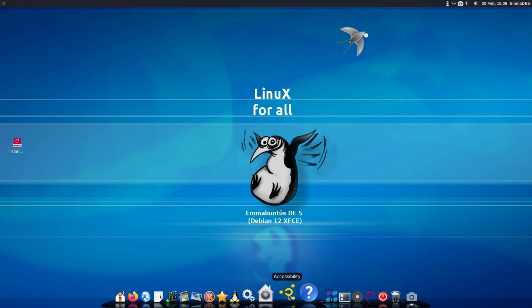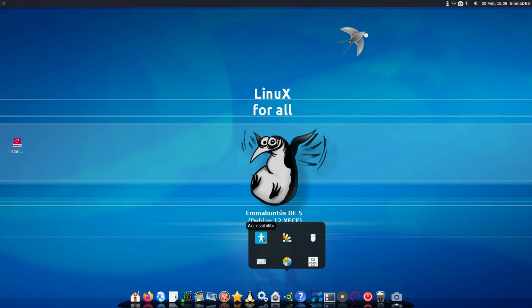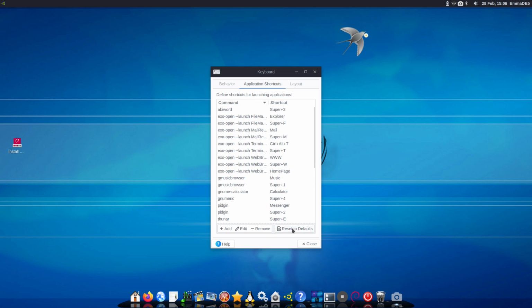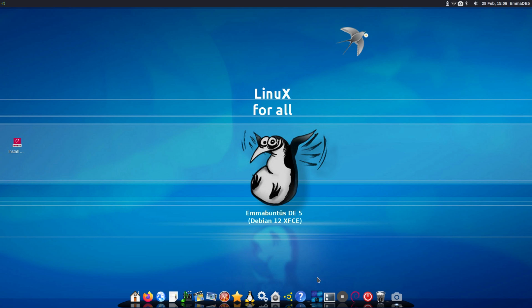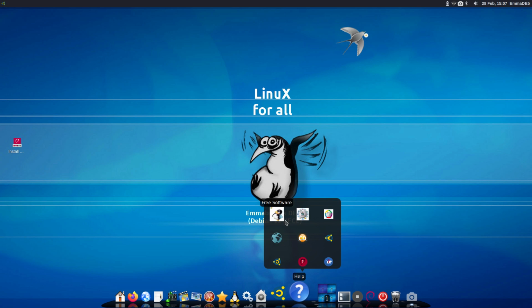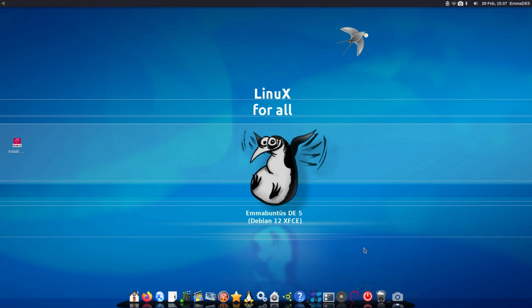All right, what's this little guy? Accessibility. Well, there's some accessibility options, appearance, mouse and touchpad, magnifier, onboard, and keyboard. So you can go check out your application shortcuts, for instance. Where am I at? Workspace. Or I skipped over help, sorry. A couple of different things. A lot of things to cover, folks.